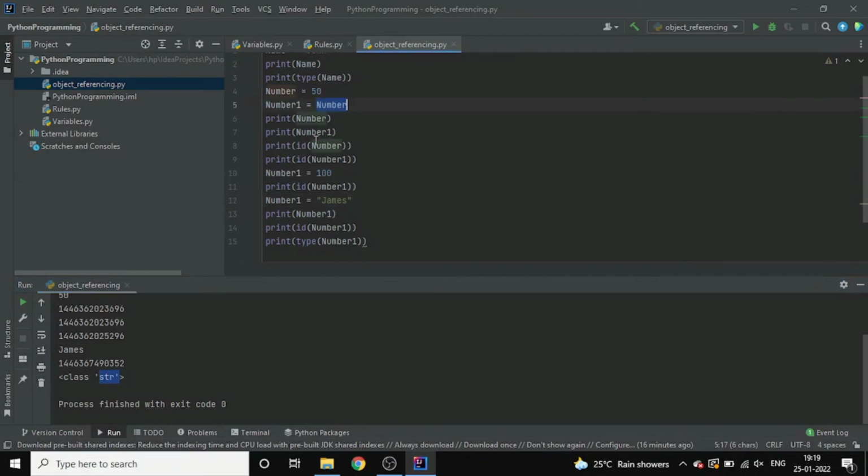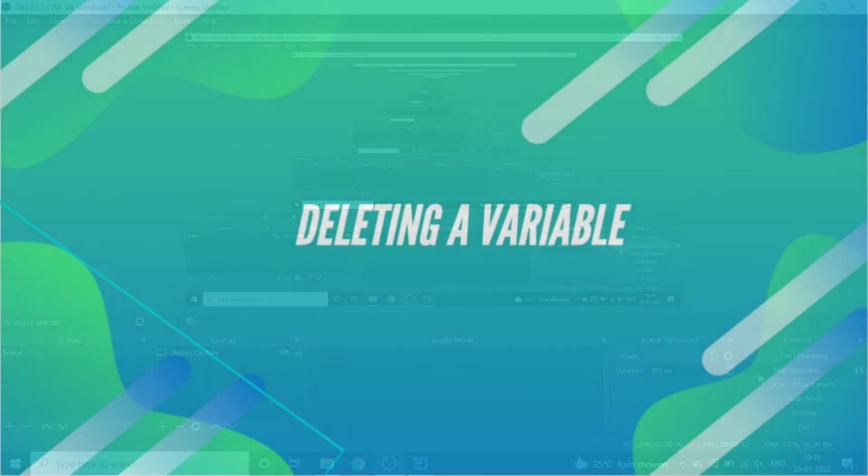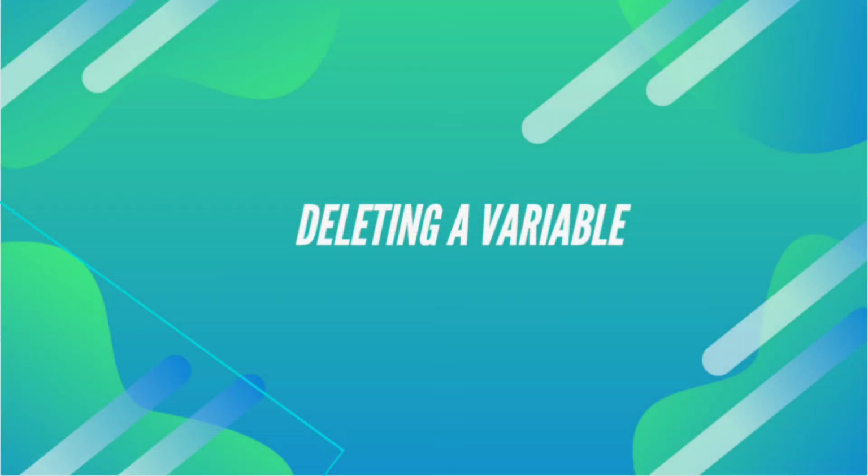That is why Python is called a dynamically typed language, because we can assign different values at different times to the same variable. In our case, we have assigned different values at different times to the variable called number 1. So I think you've understood the id as well as the type function. Now let's try deleting a variable.